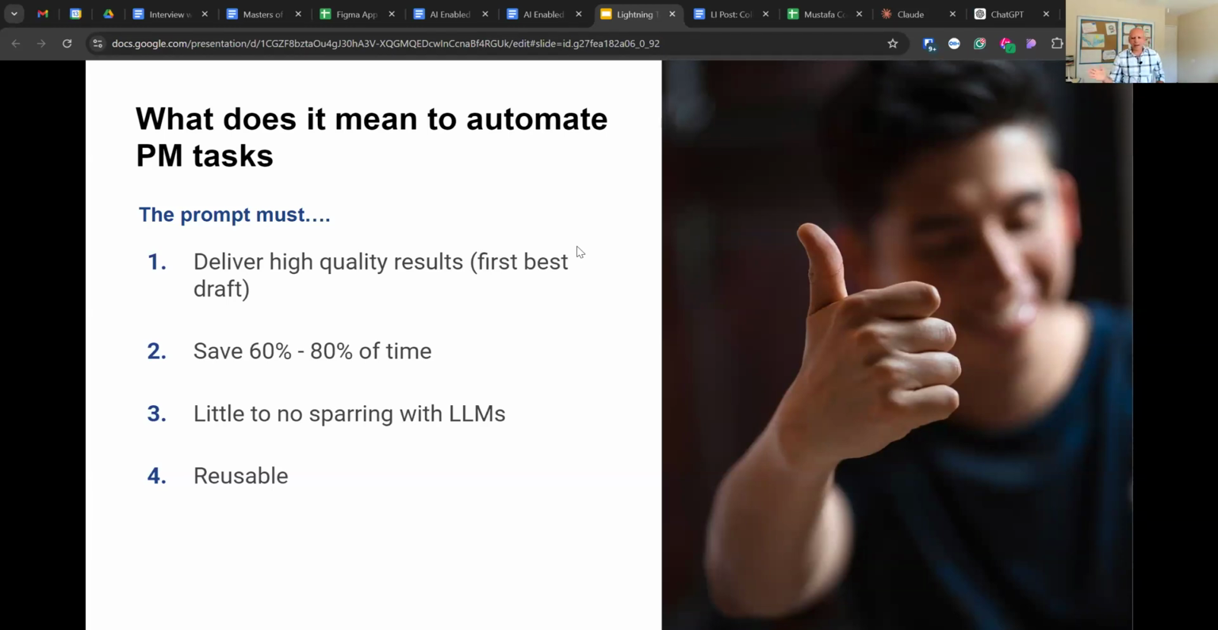Listen, with AI, if you ask a question, it's going to give you an answer, but most of the time the answer is usually junk or you can't use it. I want to write a prompt in such a way, and you'll see it now, that it delivers high quality results. Second, I want to write it in such a way that it's going to save me at least 60 to 80% of the time compared to not using the prompt.